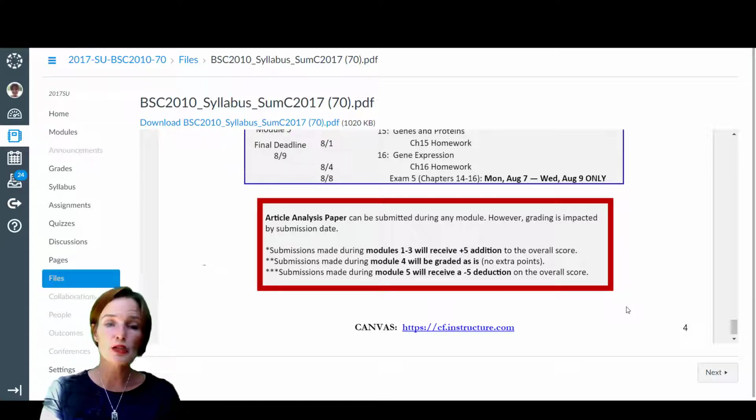If you submit during Module 4, your grade will be exactly what you earn. If you submit during Module 5, which is the end of the semester, there is a 5-point deduction that will be factored into your assignment grade. Okay, so that's the article analysis paper.